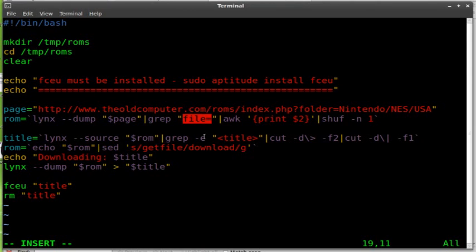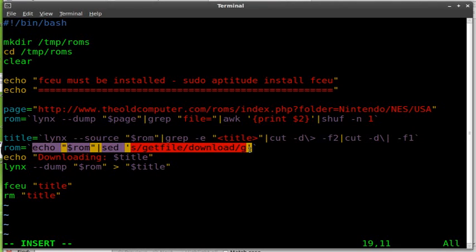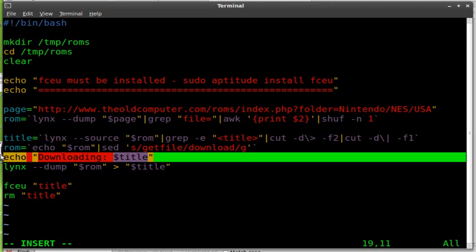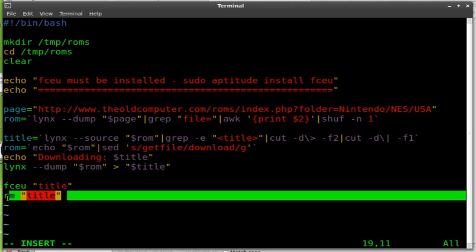We're grabbing the page of that random game. Then here we're going to grab the title of that game. And then we are going to now download the ROM. This is where we get the actual link to the actual ROM file. We give another message saying what game we're downloading. We download it. We play it. And then once you exit the game, it will remove it.